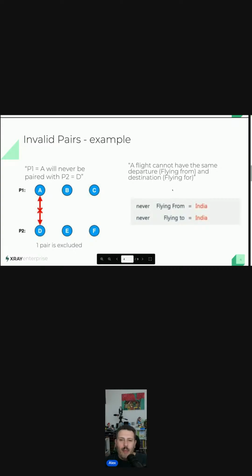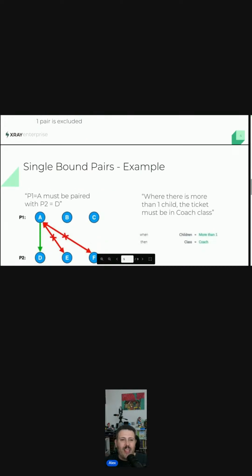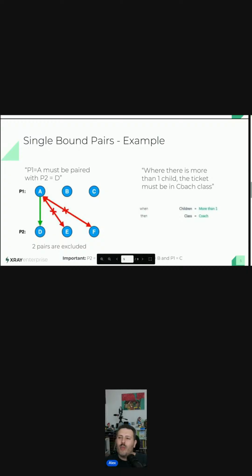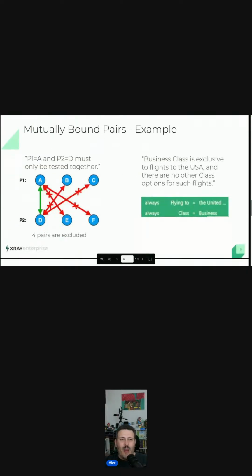Let's talk about invalid pairs as an example. So P1 equals A will never be paired to P2 equals D. A flight cannot have the same departure as a destination. That makes sense. Single bound pairs. So P1A must be paired with P2 equals D. So where there is more than one child, the ticket must be in coach class. That's an unfair rule. What if you have very rich parents that want to take all their children in first class? Mutually bound. So we can do this kind of in showing all the different paths that you can do.